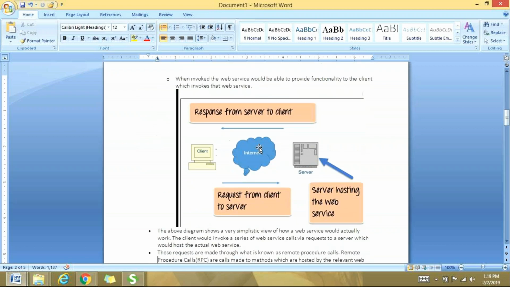So here I have shown, in the simplest possible way, how a web service basically works. So there is going to be a client. Client means any kind of system, maybe your mobile phone, maybe your desktop, maybe your laptop, and you have to be connected to the internet in order to access the service. So what exactly are you going to do? You are going to place a request to the server, and that server is going to fetch the information as per your request. And after it fetches that information, it is going to send a response.